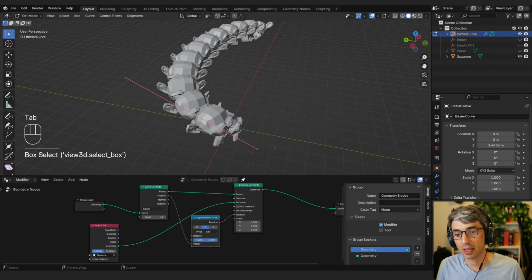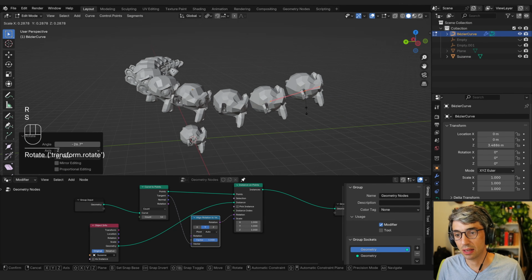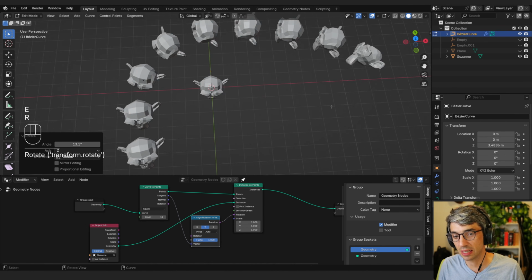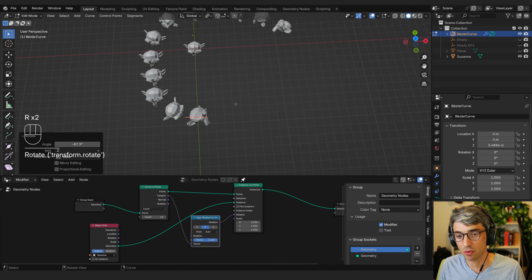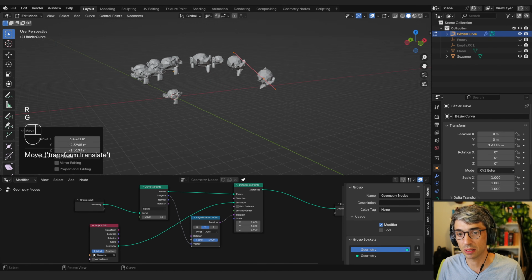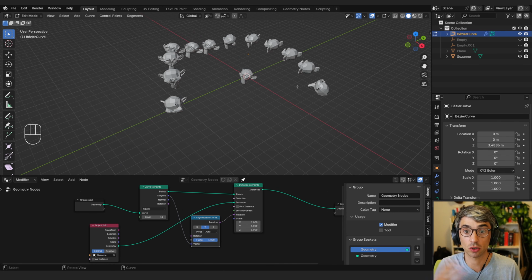If I go into edit mode, I can hit E to extrude after selecting one of these points, and I can scale these, move them around. You can see that we can end up with more and more of these, and they continue to follow the direction of these tangents, and they can go in any way we want, which is really cool. So that is how you can get objects to align along a curve if you're using geometry nodes and instancing.